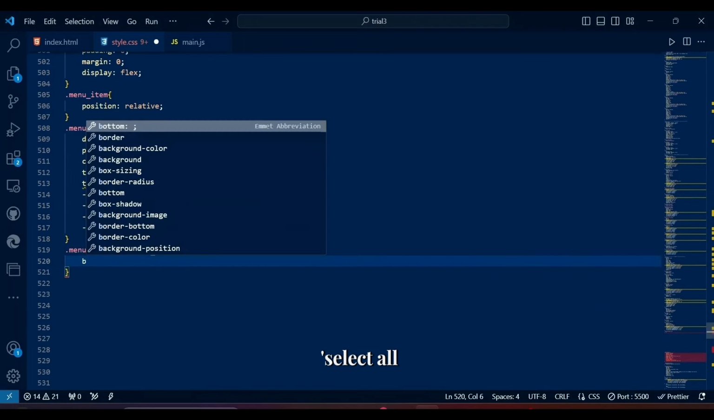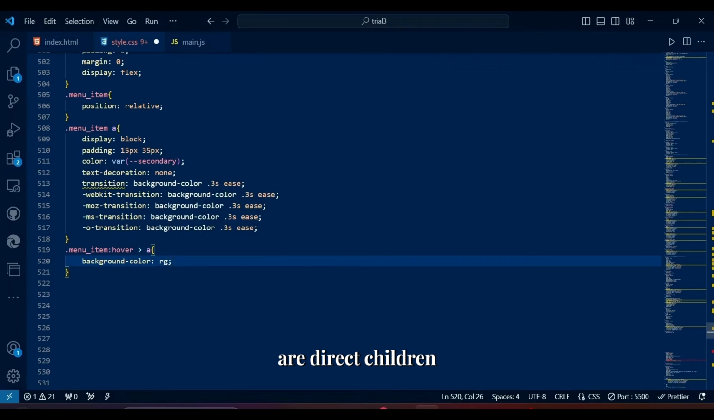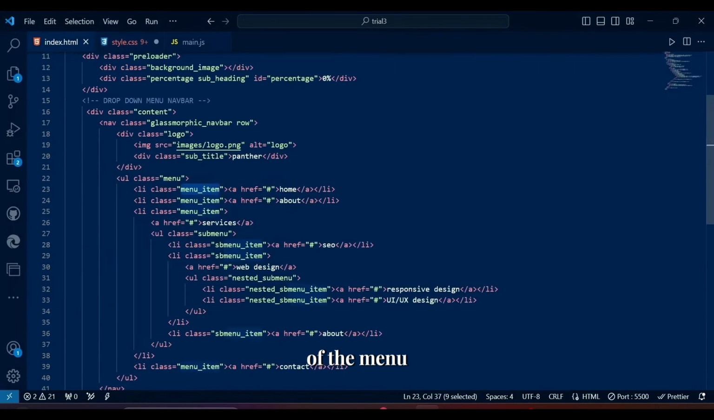Anyways, greater than A means select all elements that are direct children of the parent element. Here it changes the background color of the menu links on hover.